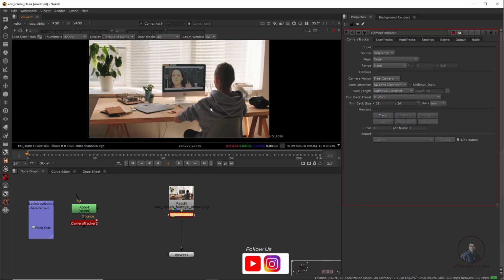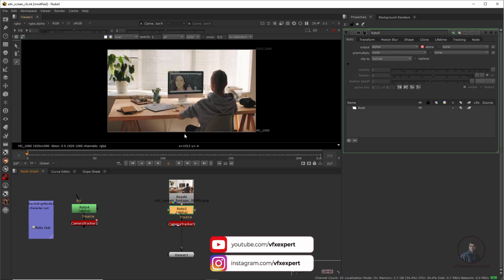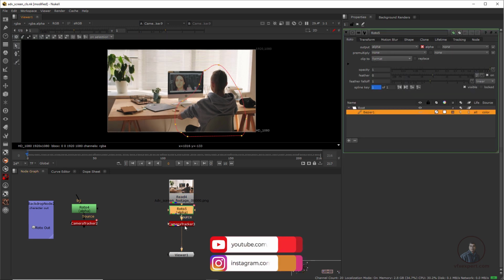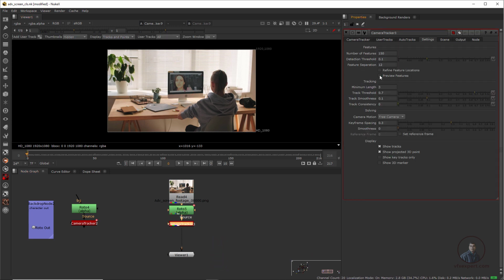Then after this, if you want, you can create a roto for this character. So simply select this footage, press O, and create a Roto. Now double click on this Camera Tracker node. Then in settings, we have to check the preview features.